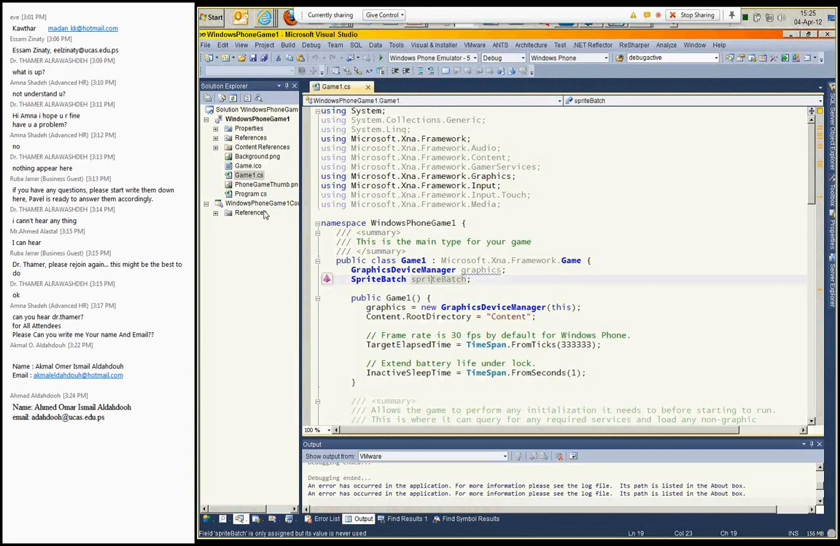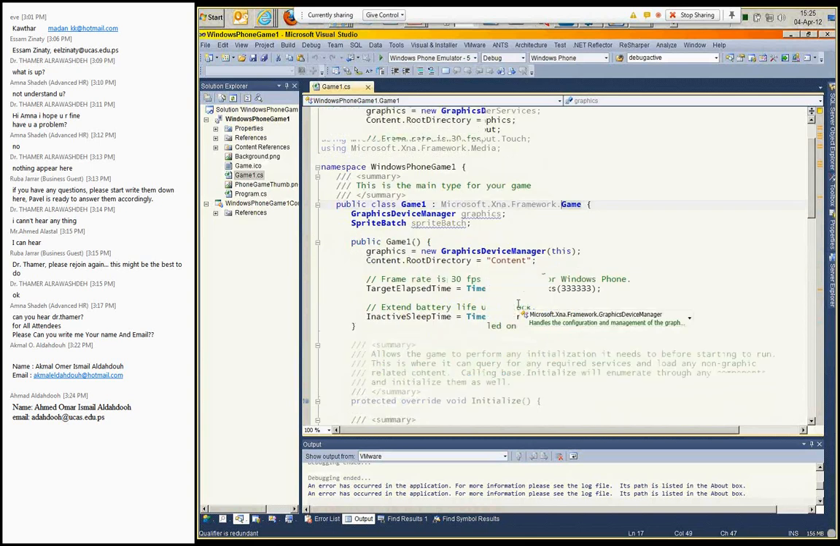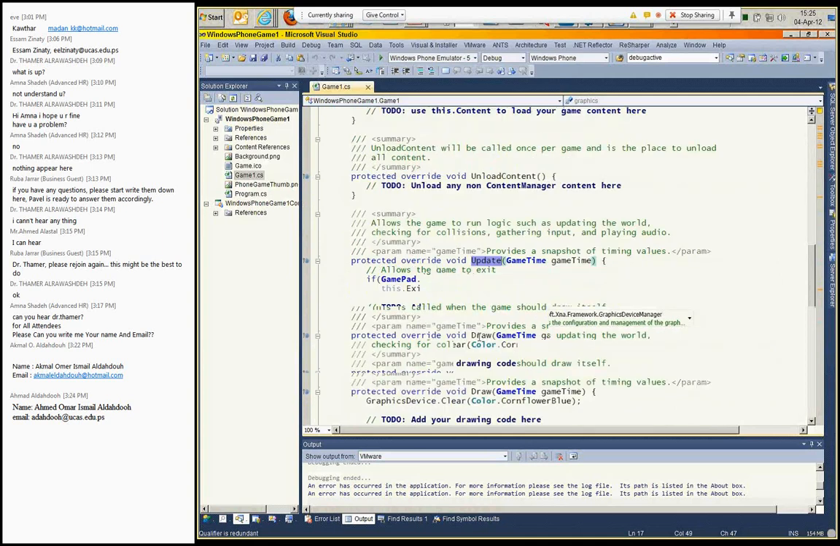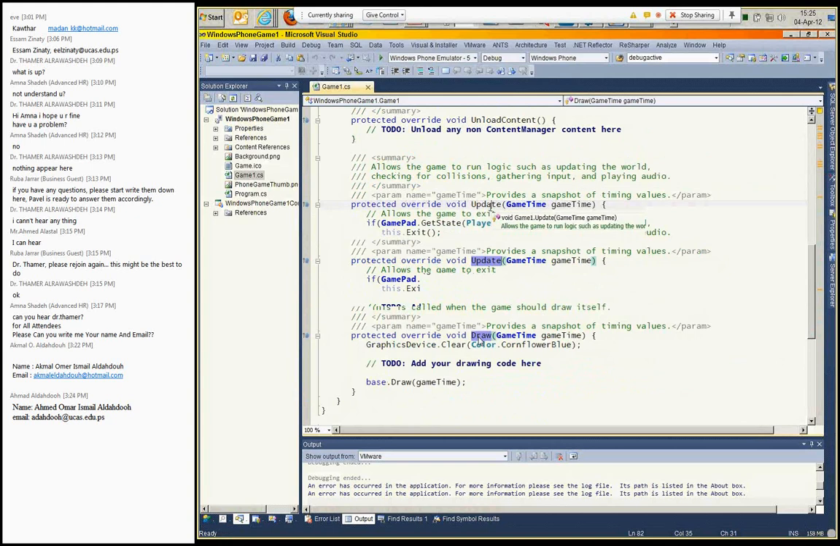So you can see here Game1 is derived from the Game class, which is an XNA class. And this is actually required. There has to be one such class that inherits from Game. And this is the main class, so it has those methods I mentioned earlier, the Update method and the Draw method. So you can see the Update is doing some logic stuff, which in this case is pretty much nothing at this point.